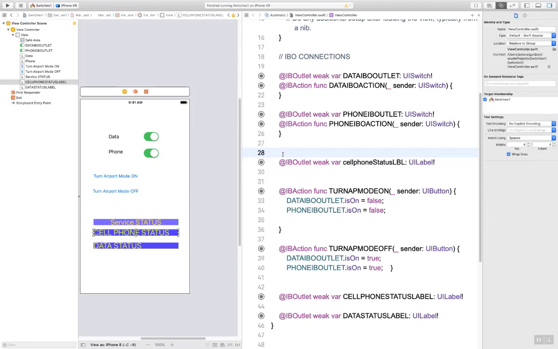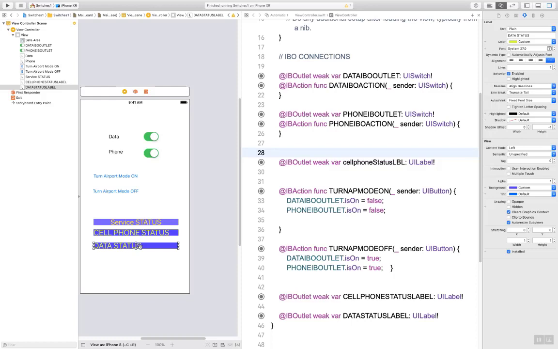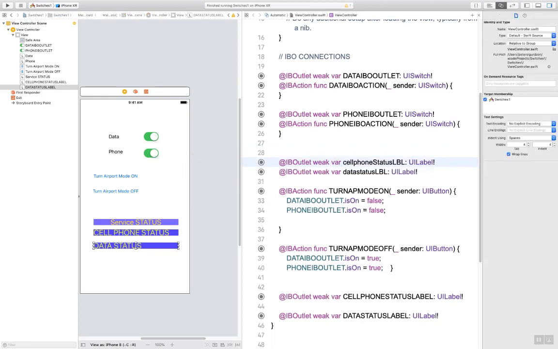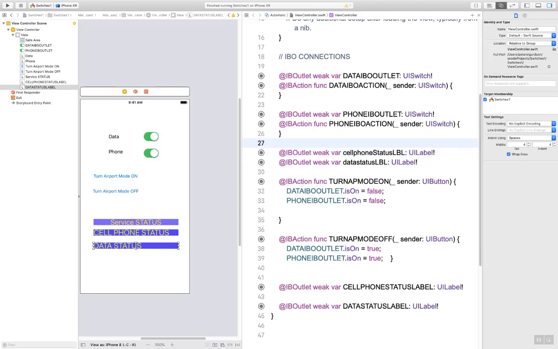And similarly for the next one, data status, control drag. And again, it's an outlet, it's a label. And we'll call it dataStatusLabel. And everything looks good. And now if we're turning stuff on, we want these to display that the cell phone status is off and the data status is off.